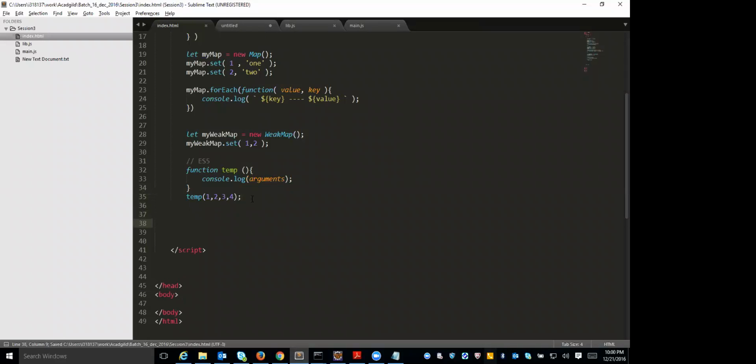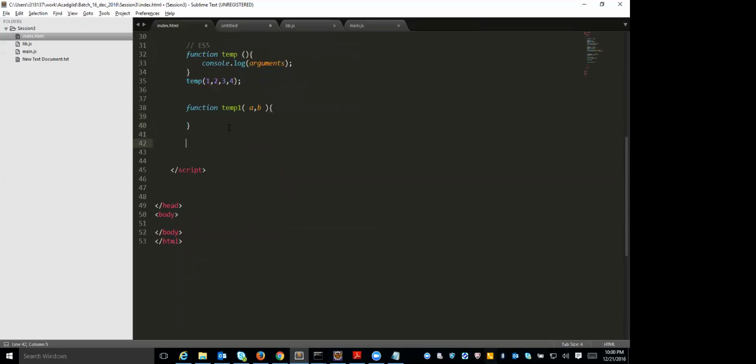Now I will not say the same thing, but quite a similar thing has come up in ES6, and that is called the REST parameters. Let's suppose there is a function whose name is temp1, which can accept several parameters. Let's suppose a, b. And you want to pass more than 2 parameters to this temp1. Let's suppose 1, 2, 3, 4, 5.